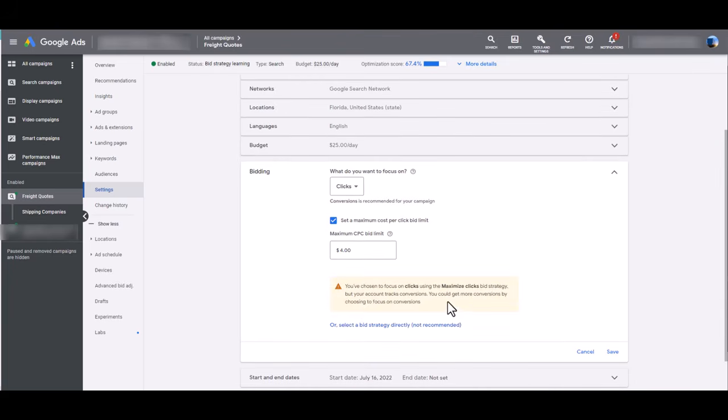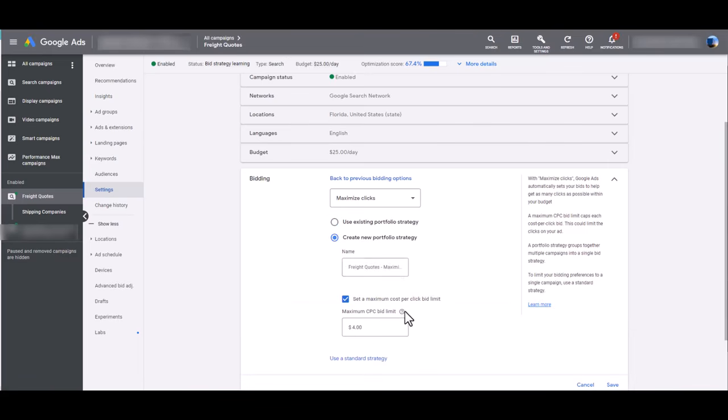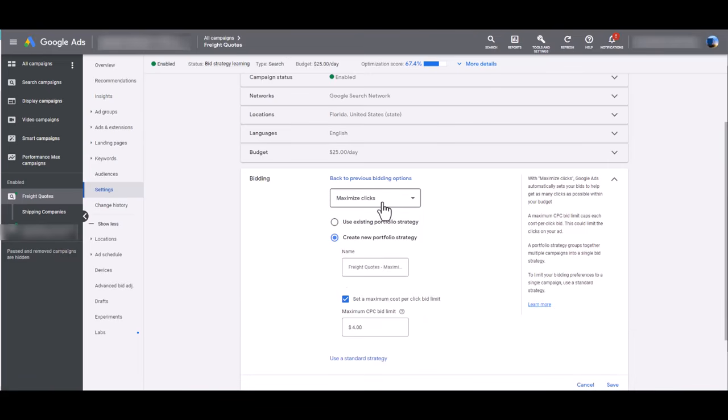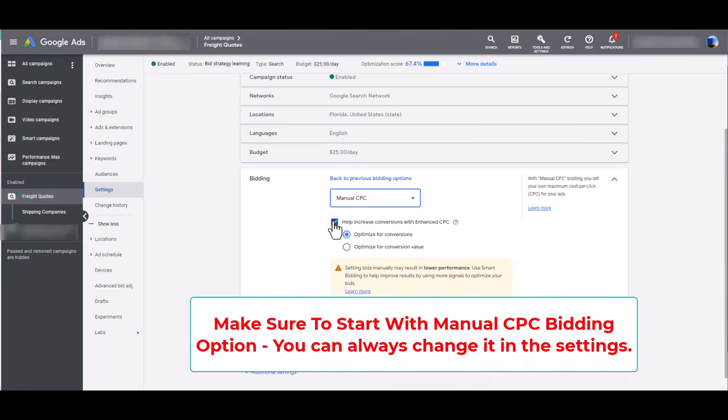Set your max cost per click to $2. Sorry, guys. Let me show you this one. Let me take it back. Go to manual cost per click. It'll probably be easier for you.